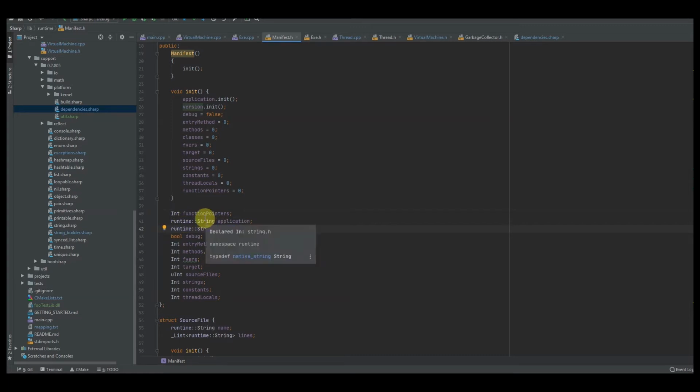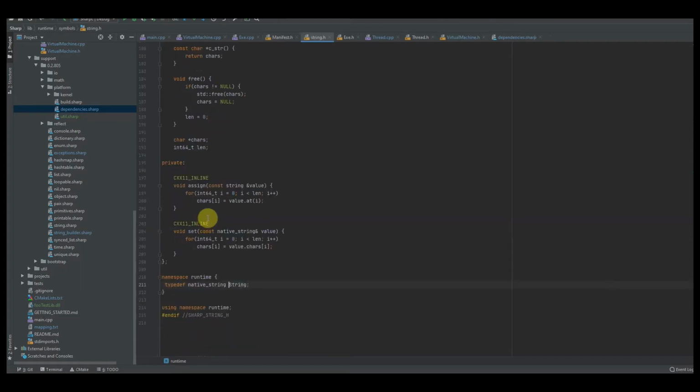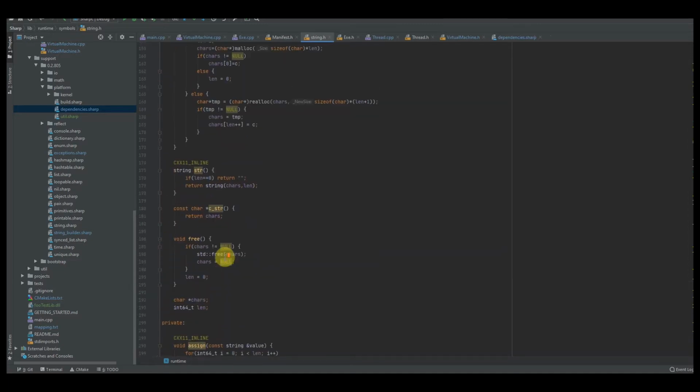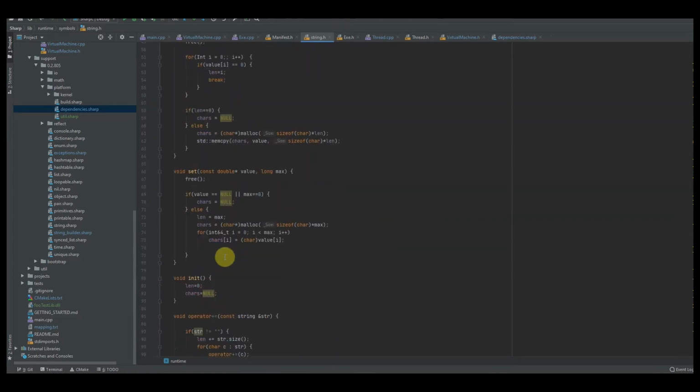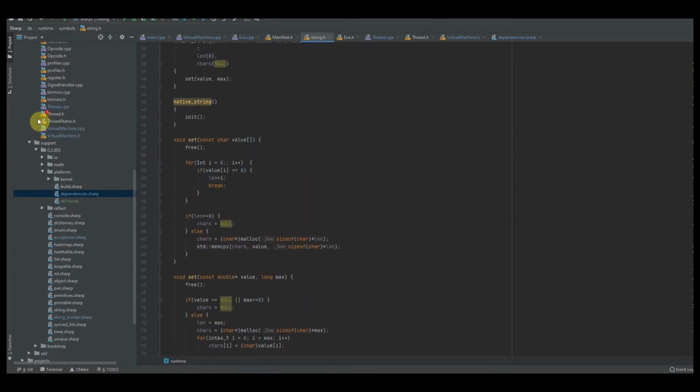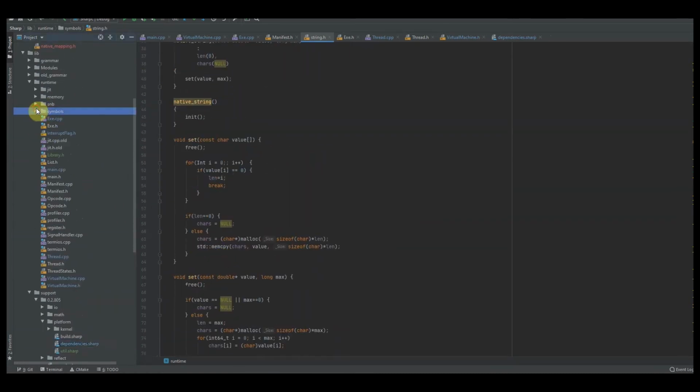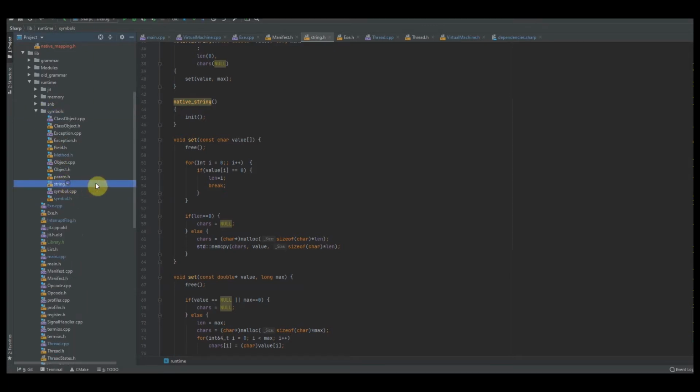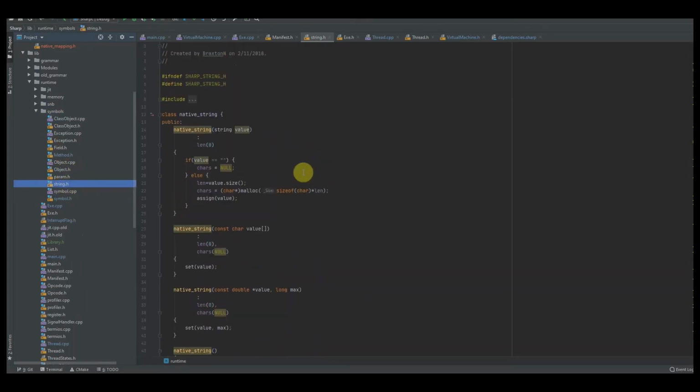The reason why I'm using this versus just a C++ string, I've had issues in the past with using standard C++ strings when it comes to allocating memory. It's been a nightmare. So I just made my own string class, and it's called a native string, and that basically represents a string in C++. So that code is located in symbols, and then string.h. So if you guys want to copy this header down, you can do that.